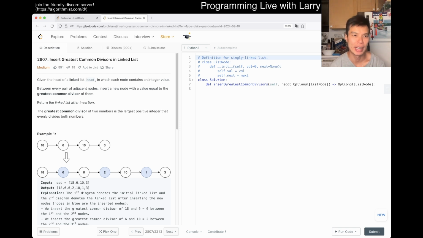Today we have 2807, Insert Greatest Common Divisors in Linked List.